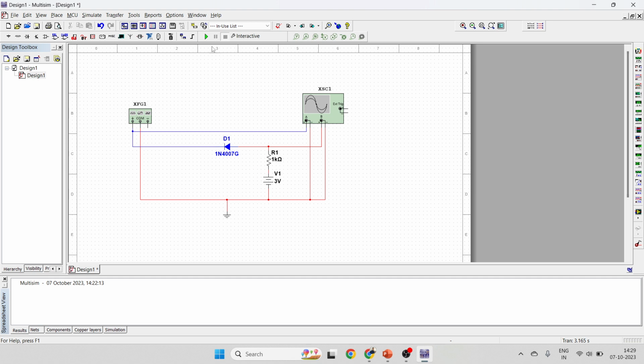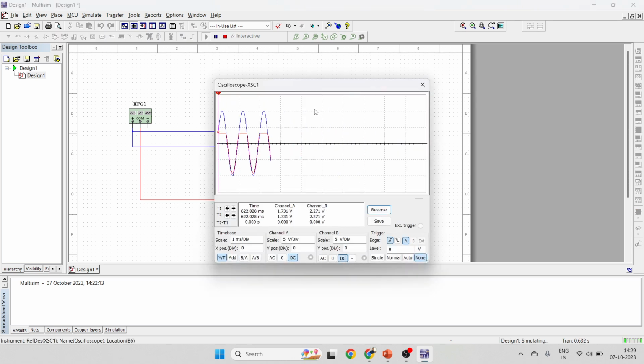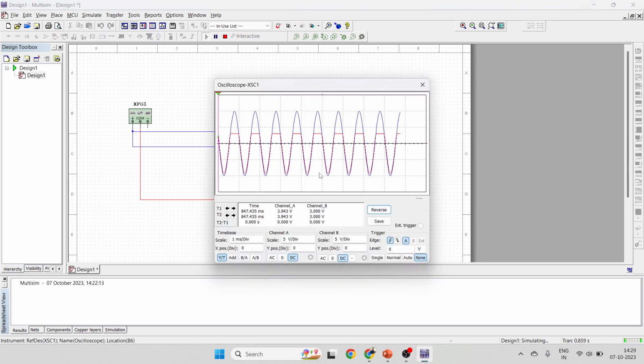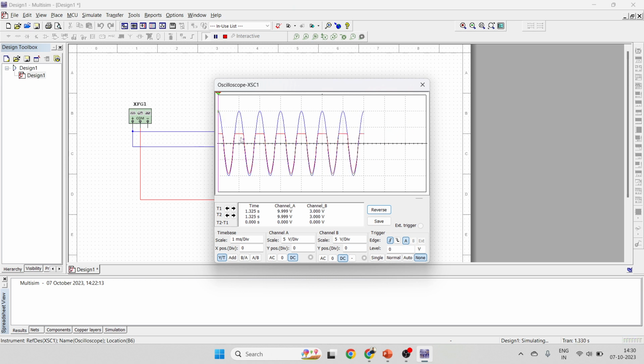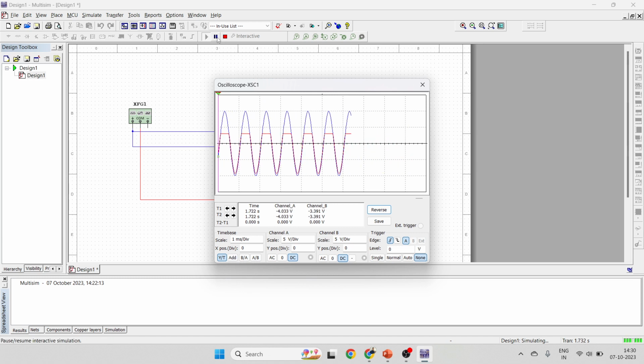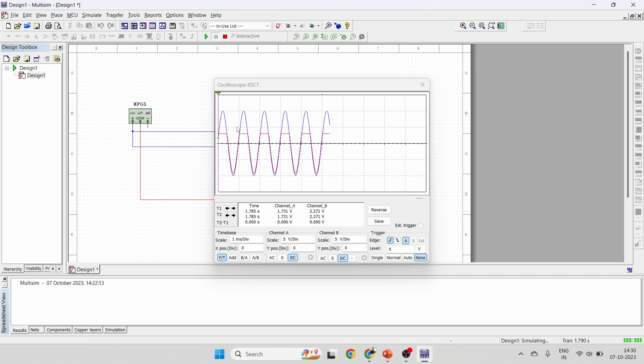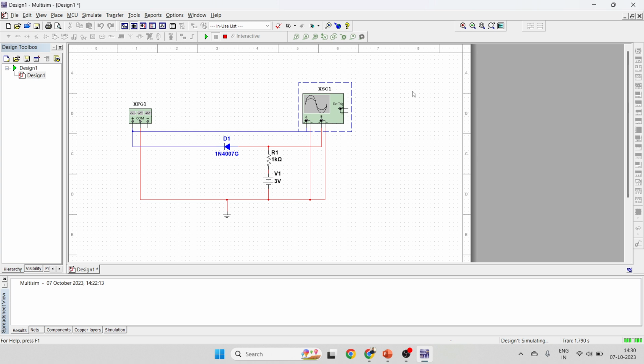Now again I will simulate this circuit. Click on the run button and double click on the CRO. Here you can find that some part of the positive cycle is clipped off, depending on how much external voltage you are applying. If I pause this simulation, you can easily notice that some part of the positive side of the signal is clipped off and the complete negative cycle is available to us. So this clipper circuit is called a series positive clipper with positive bias.